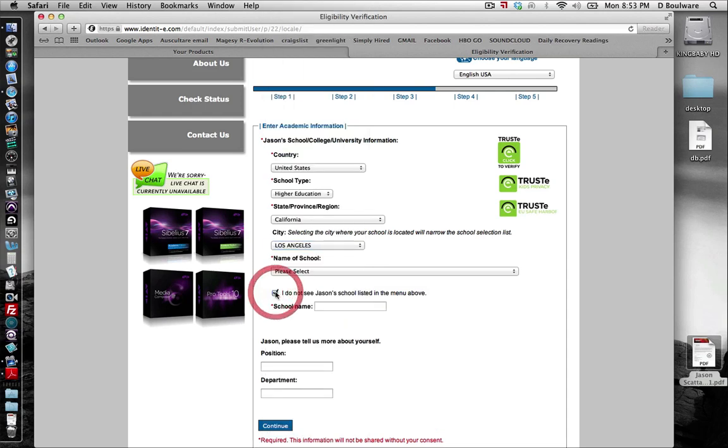Then you're going to click the box that says, I do not see my school listed above the menu. Enter the name of the recording connection in the field below after checking the box. The position that you have at our school is a student. And the department is Recording Arts.